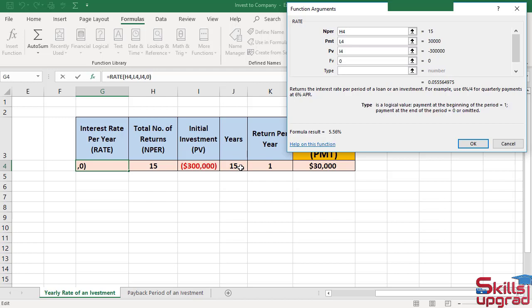In type argument, type 0. Because I want to receive payments from the company at the end of each year. For the beginning of each year, 1 is entered in this box. In default, 0 is entered in this box.